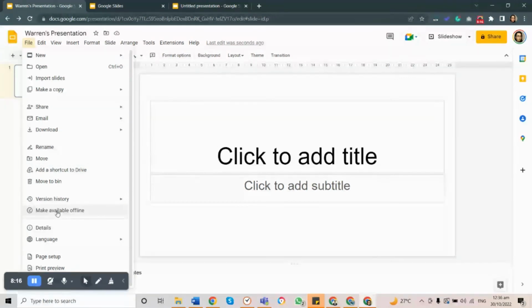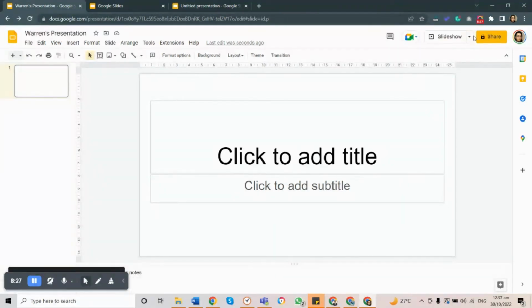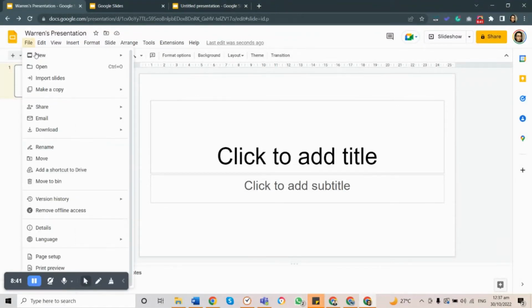Next is, if it happens that your internet connection is not good, you can use this menu, and it will automatically save the changes that you made, even if you are offline or you don't have any internet connection.